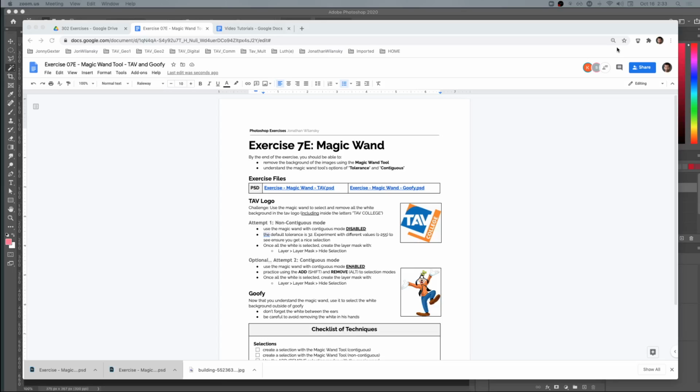Okay, so this video will go over exercise 7E, the magic wand tool. You will practice using the magic wand in two different scenarios, with the Tab logo and with Goofy. With the Tab logo, we'll experiment with non-contiguous mode, and we'll also learn about the tolerance. And then I will leave you with Goofy, where you will test your skills in order to remove the background from Goofy.